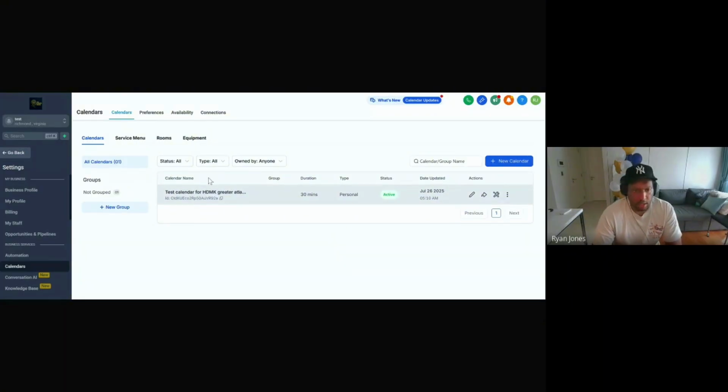No one else responded. So now you click on calendar settings, and here is the calendar that I'm going to use. Right under the calendar name, you should see your calendar ID. There's a little copy tab right here. All you do is click that. Make sure everybody's still good in the chat. So now it's copied. Now I need to go back to Vapi.